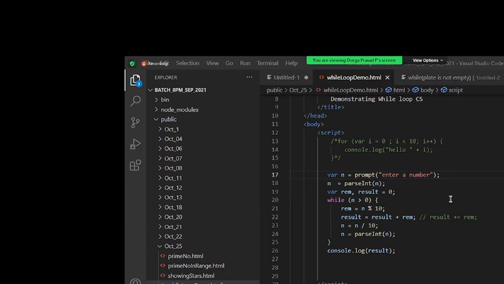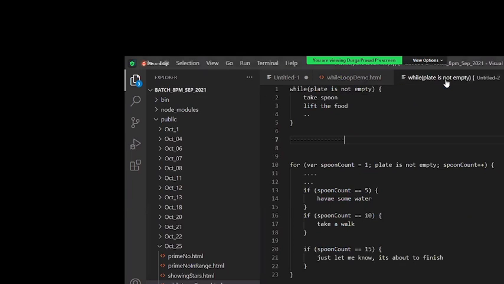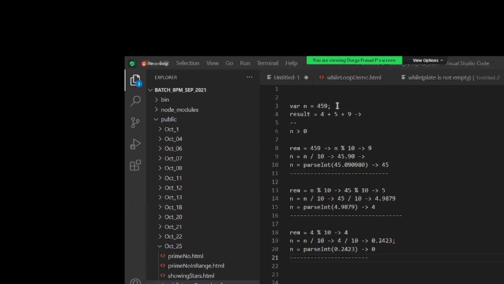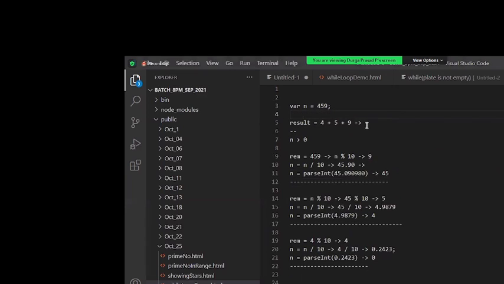What if we only have to reverse the number? We don't want the sum of the number. Can we do that using only a while loop? Yes, ma'am, we can do that. That is my next example. My expectation is, when I give 459, I want the result as 954. So what I need to do here is a very simple, almost the same process.